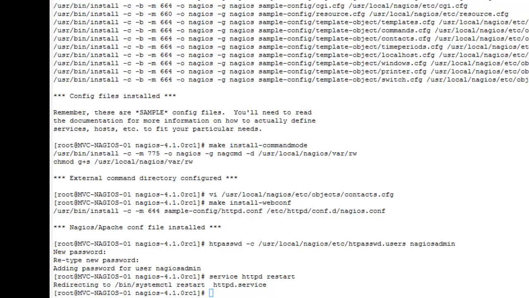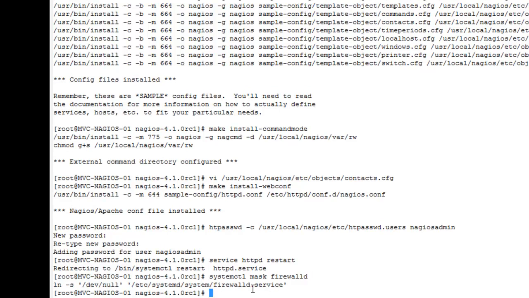And because this is going to be running inside my network, I'm actually going to be disabling the firewall. So I'm going to run systemctl mask firewalld and systemctl stop firewalld. You can also just open up the ports as you need them, and you can look up those commands with a simple Google search.